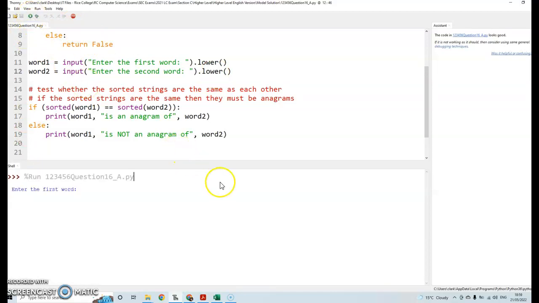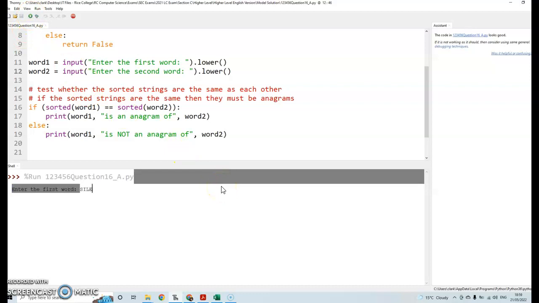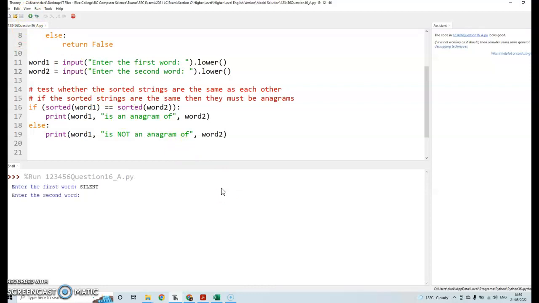So if I change this here to silent, and the next one let's just make all small, it doesn't matter. Basically it tells me now small silent, because I'd converted it to lowercase, word 1 is an anagram of small listen, and that is not what I want. So while that will do what I want, it's not what I want.